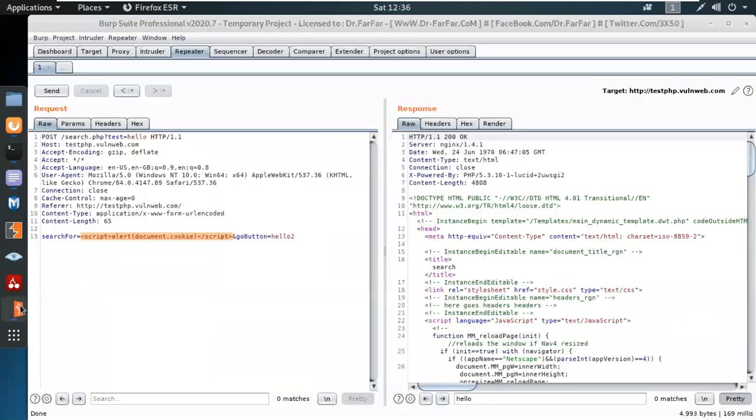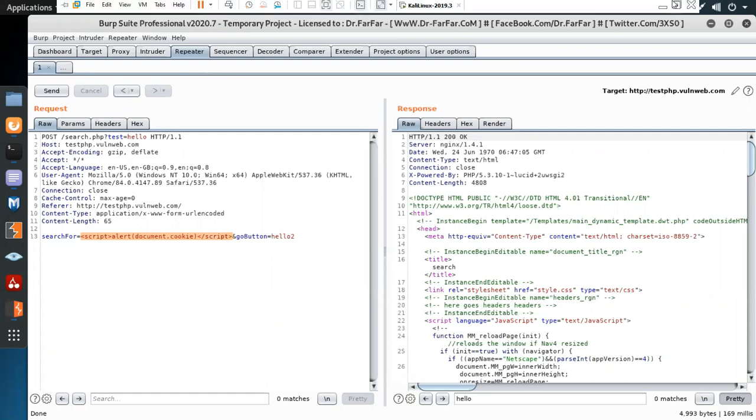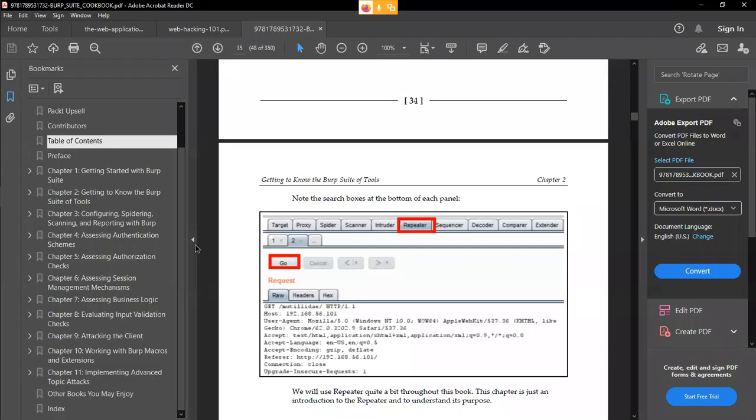For example, you can see the repeater. Is it clear, Gaurav? Yeah, clear. Yes. So let's move to the work of intruder, which is important.